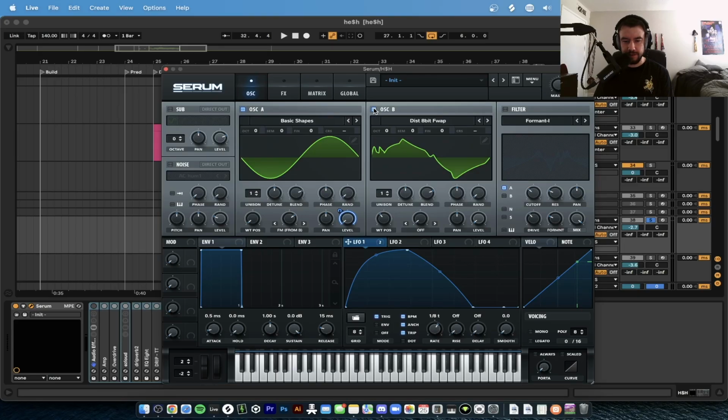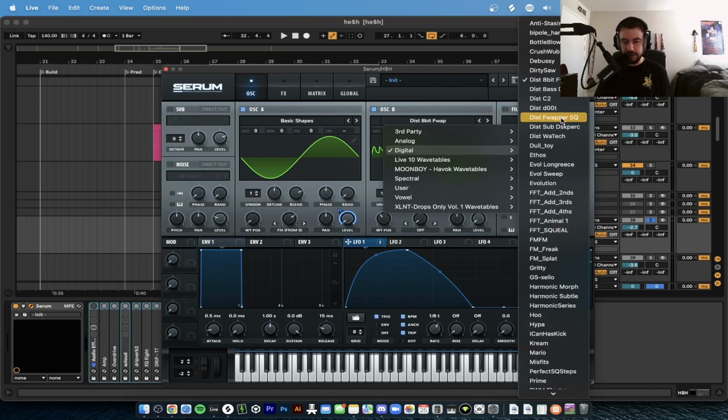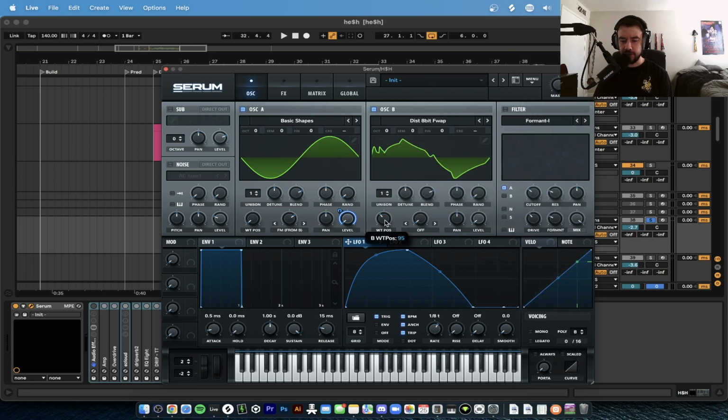Naturally. Very good. Oscillator B. Go to digital, distorted 8-bit FWOP. Ooh. Wavetable position at 95. Level all the way down. Please make sure the randoms on both of these oscillators are also all the way down. Now that you have these set up, you can go ahead and open up your filter.